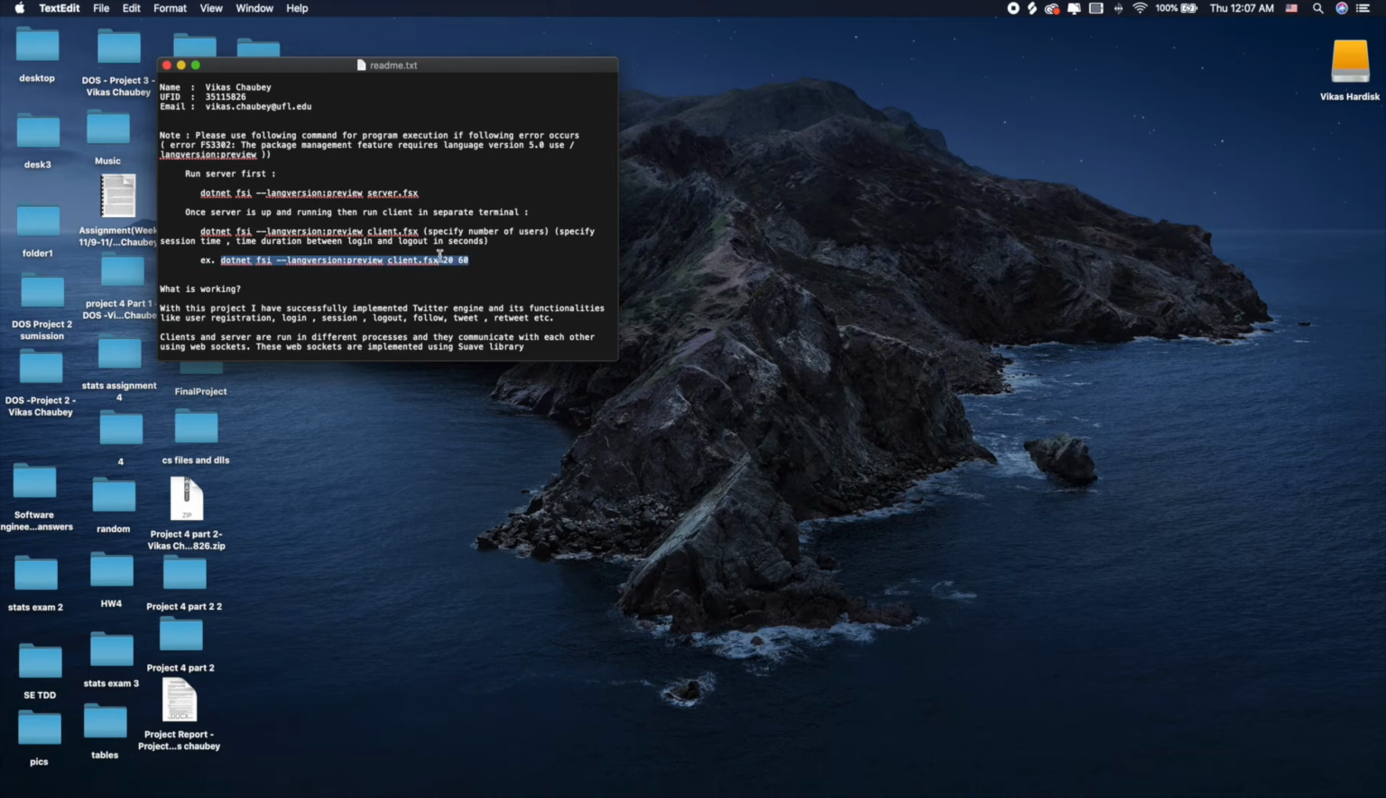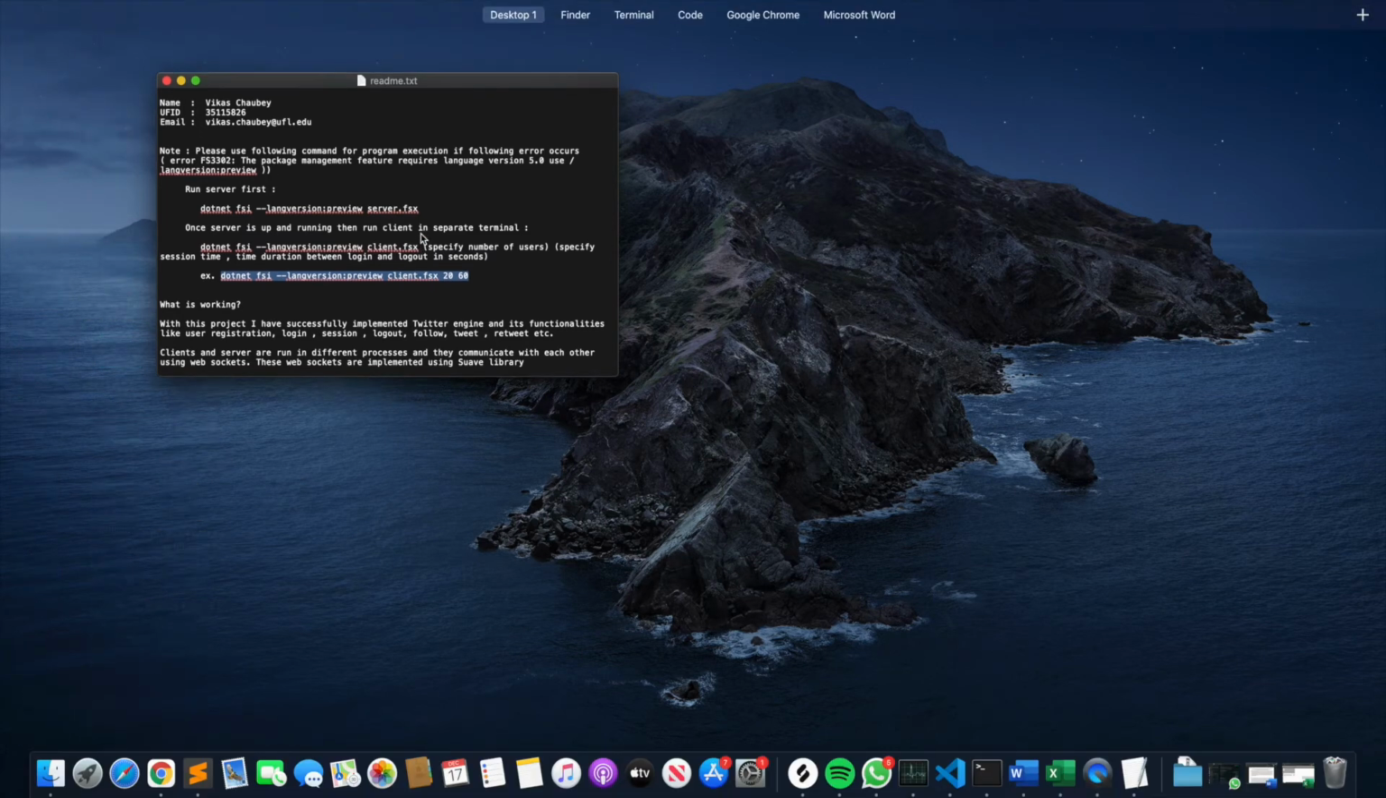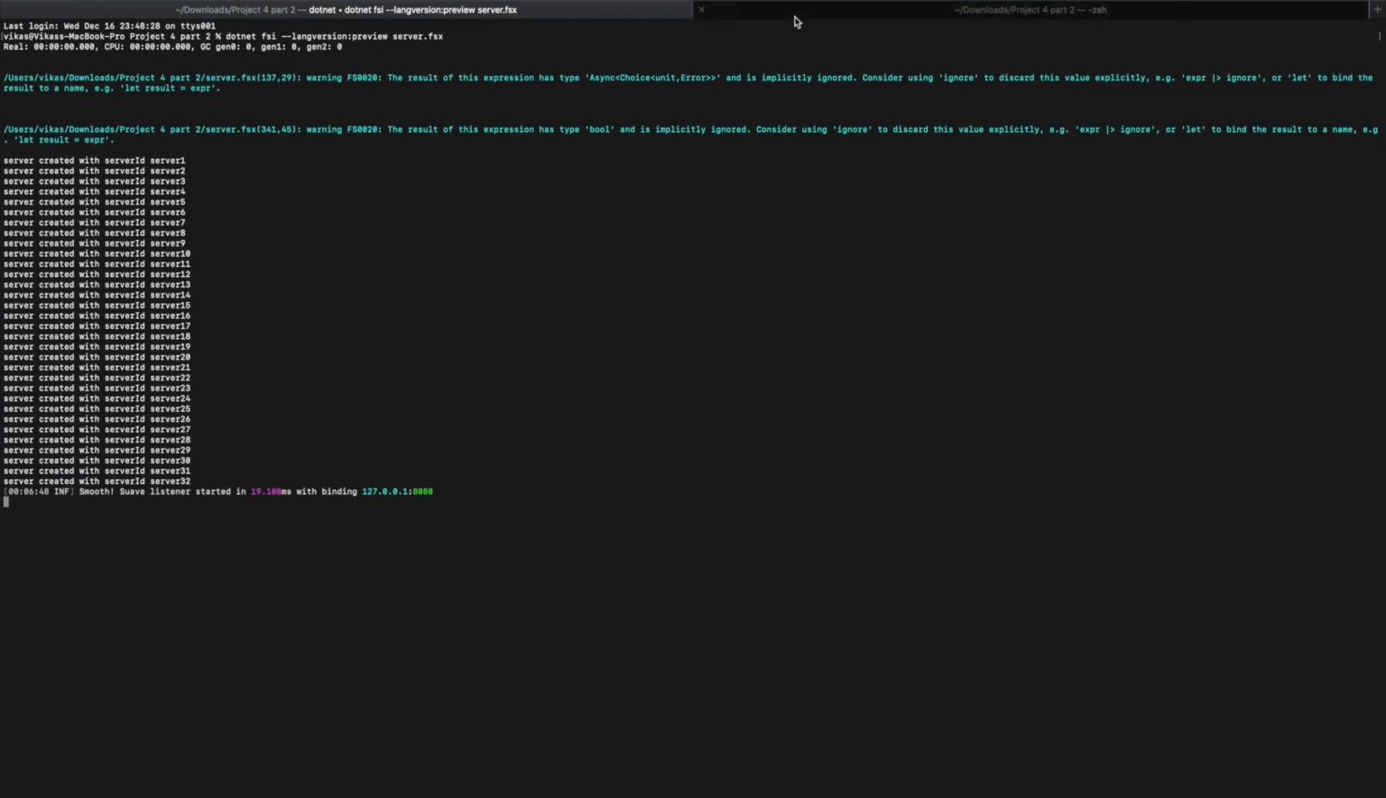The user simulation takes two inputs. One is how many users we want to simulate, and the second is the session time, which we can also adjust. Currently I'm taking 20 users, and each user will have a login session time of 1 minute. 60 represents 60 seconds, because otherwise it will take a lot of time. So I'm just running a small example here.